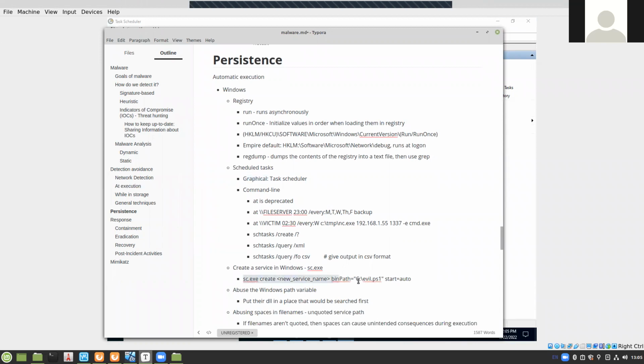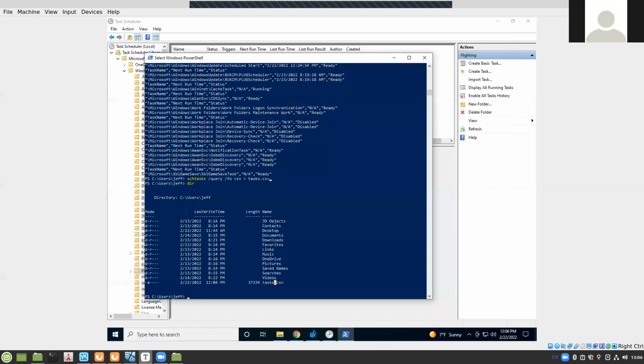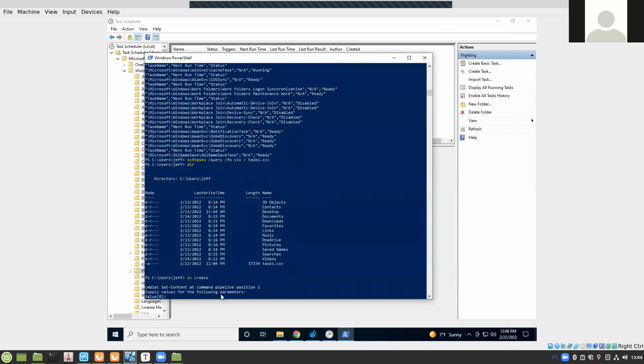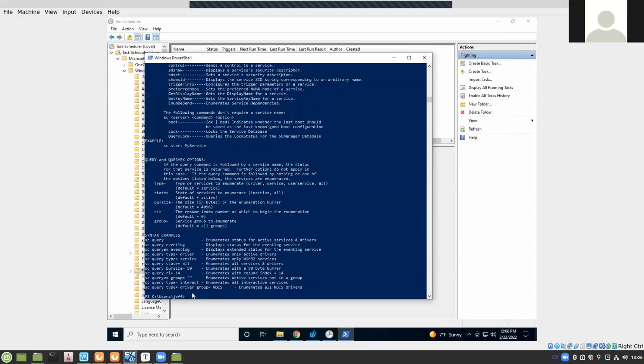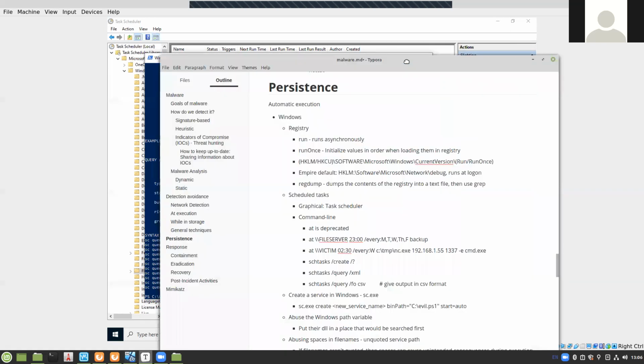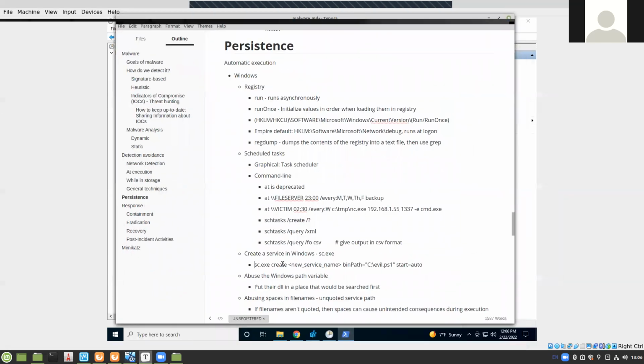Let's see, you can create a service. So that, again, is a method of persistence here, creating a service within Windows. If you do sc.exe, well, I guess you don't need to do that .exe, you probably just sc, and then create. It actually walks you through the process of how to create a service. So you can create a service in any case.